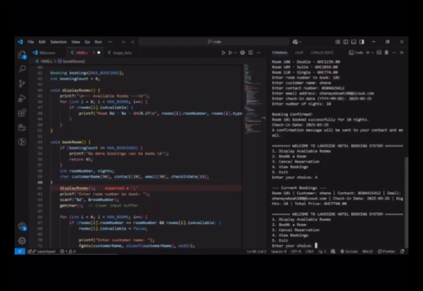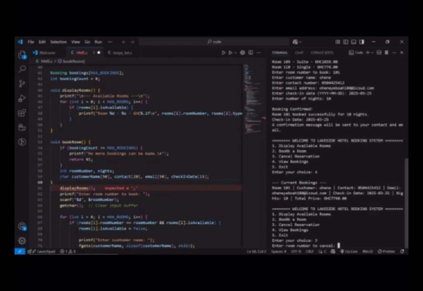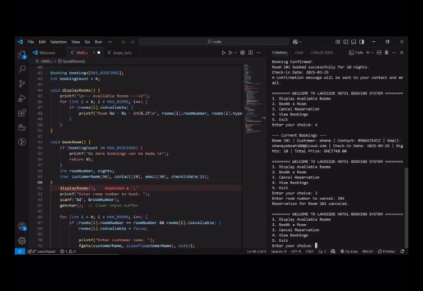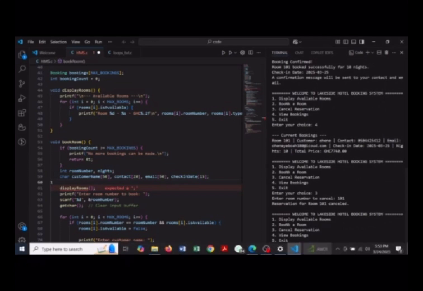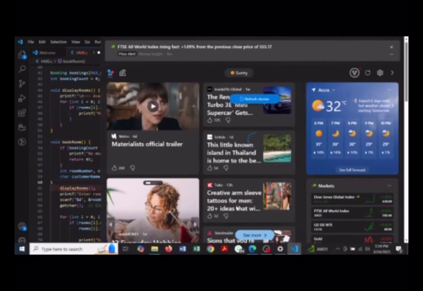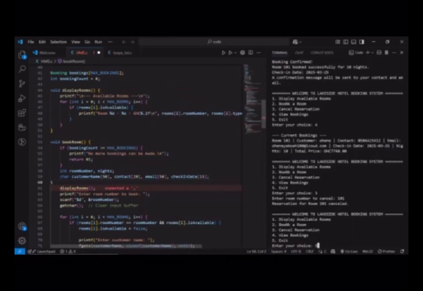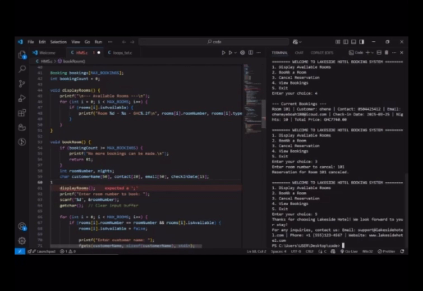Now, let's say I want to cancel my reservation, I choose 3. Which room number to cancel? Room 101. So reservation for room 101 cancelled. If I would like to exit the program, I just choose 5. It says, thank you for choosing Lakeside Hotel. We look forward to your stay. For any inquiries, contact us, and they provided their email, phone, and website for any inquiries. Thank you very much.